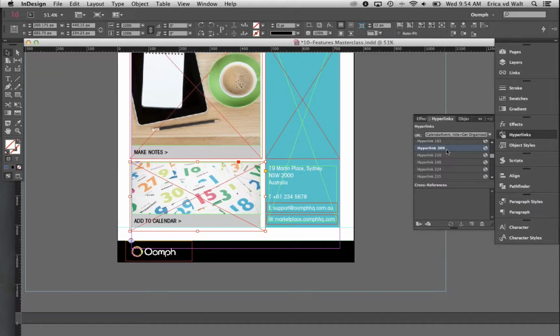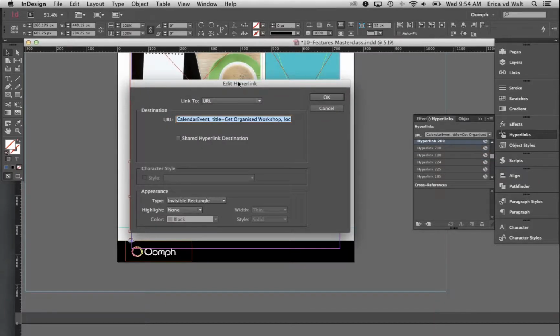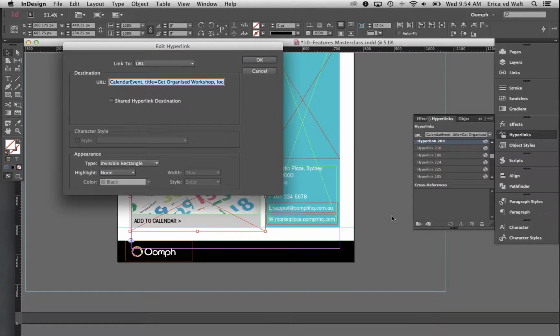And then we've got calendar event. So calendar event is the long hotspot name. So there's lots of information that needs to go in there, but it will always start with calendar event. You can then add the title. So this is the Get Organized workshop. You can add location, you can add a start time and a start date, a finish time and a finish date, and then, sorry, an end time and end date, and then a finish date.